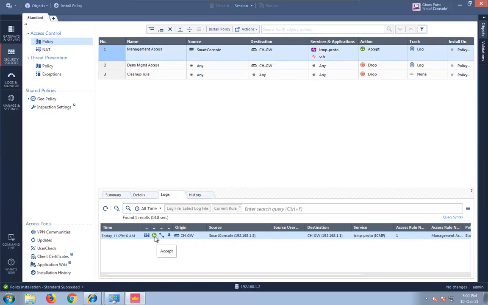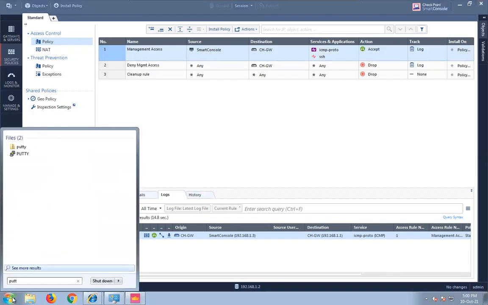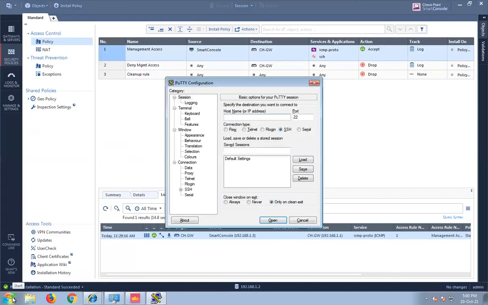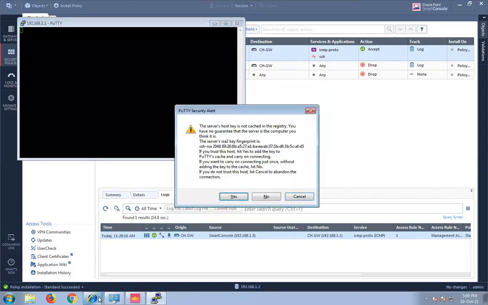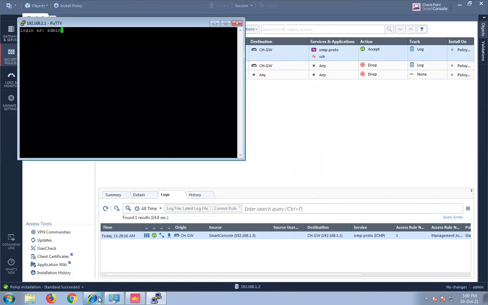Can you see this? Accept. Okay, so let's go. Now I can even SSH, guys. Let me search for the PuTTY application and SSH to the same firewall. It should also work, 192.1.1. SSH open. It's asking for this, so just give S and username admin, password admin123.